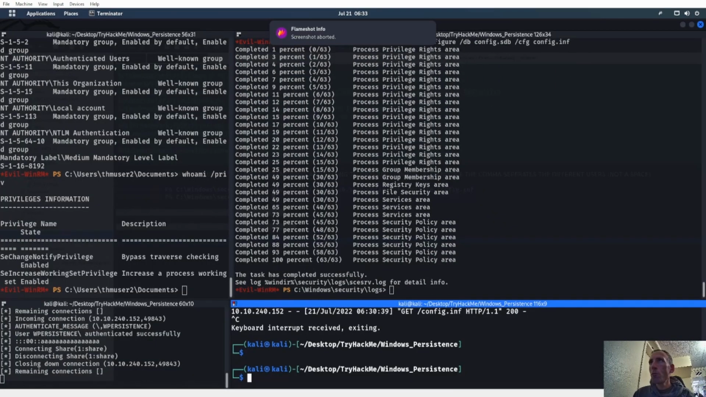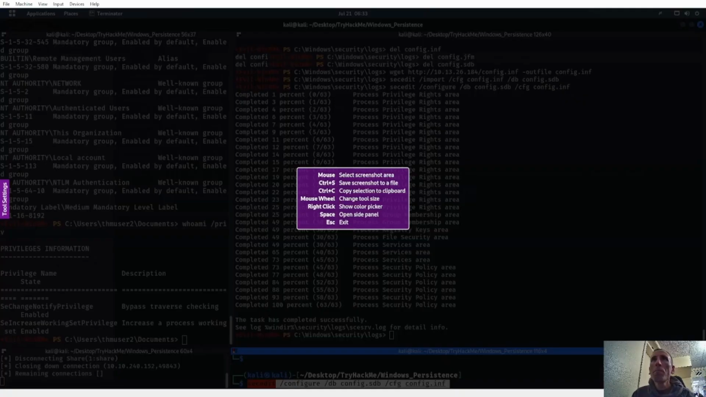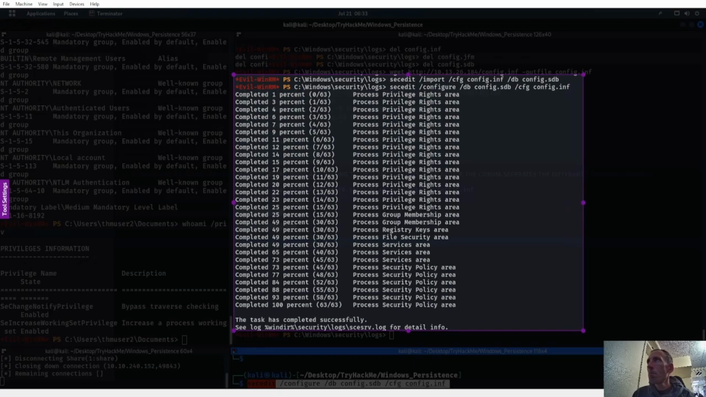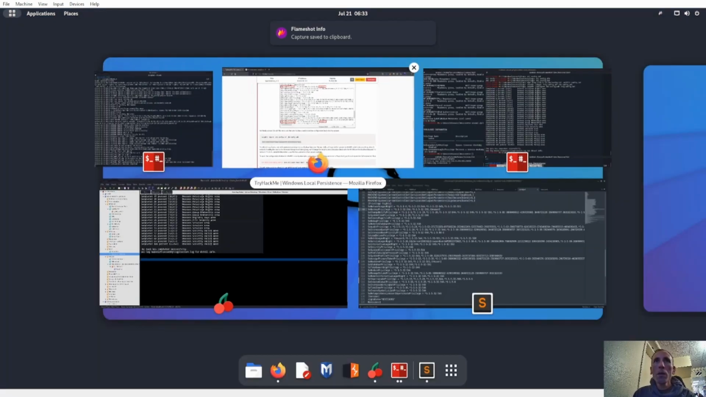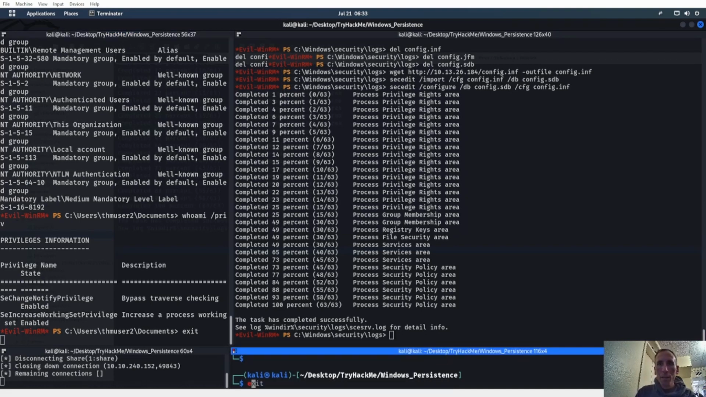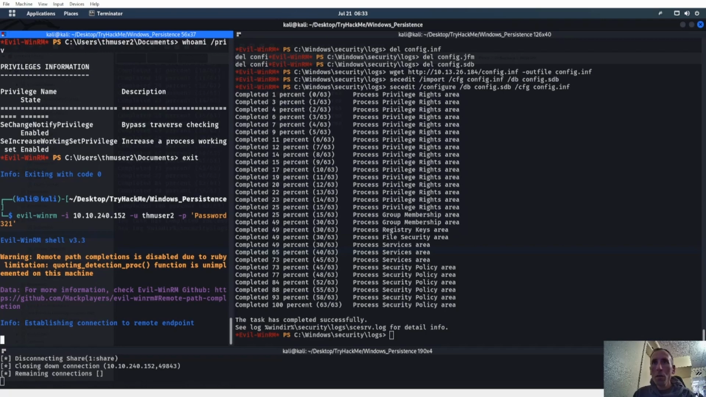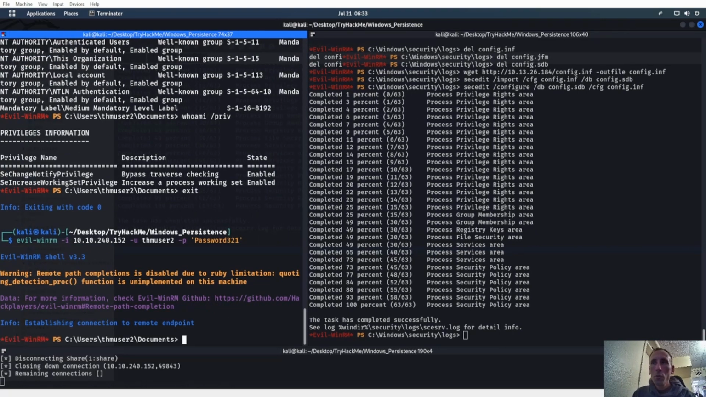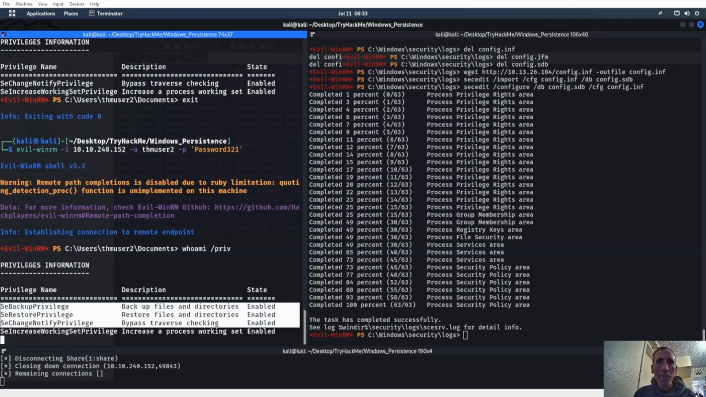Let me go ahead and scroll up just a little bit. There we go. We'll copy that. We'll throw that over to here. There we go. All right, now let's exit out of here, and then we'll do a whoami /priv again. So let's go ahead and get back into THM user 2, and we'll do a whoami /priv. And now we do have some more privileges we can see.